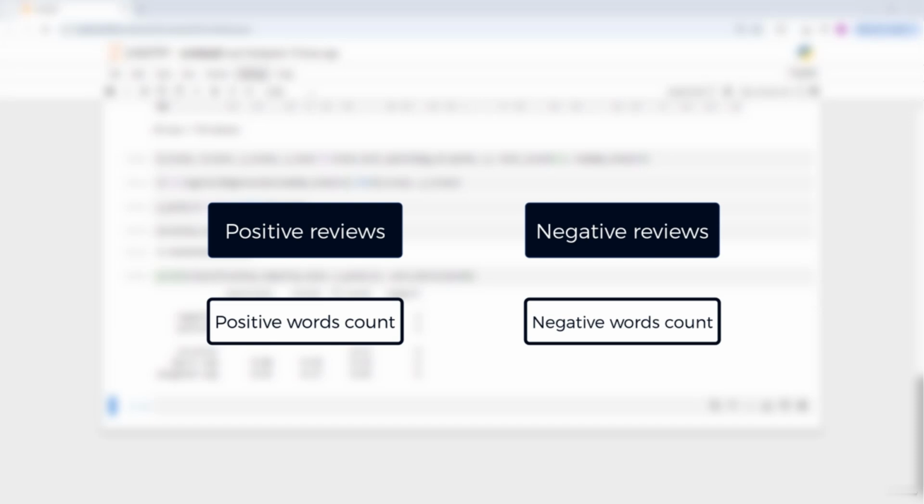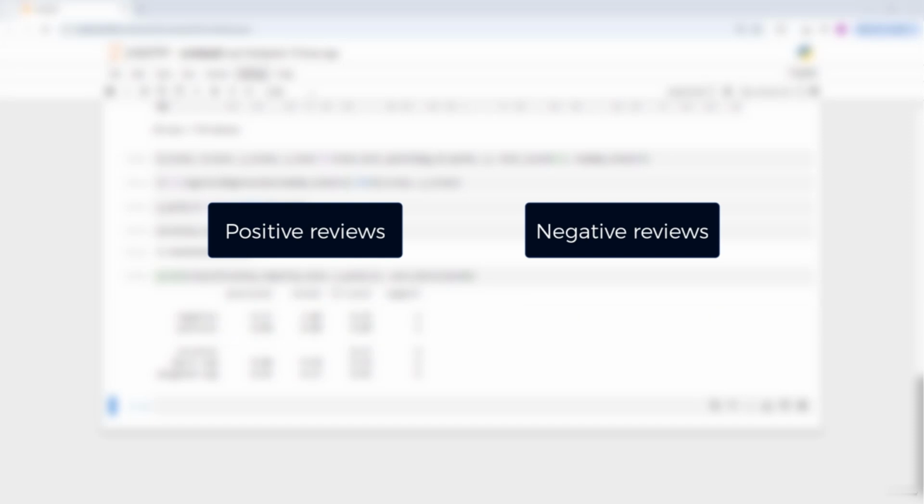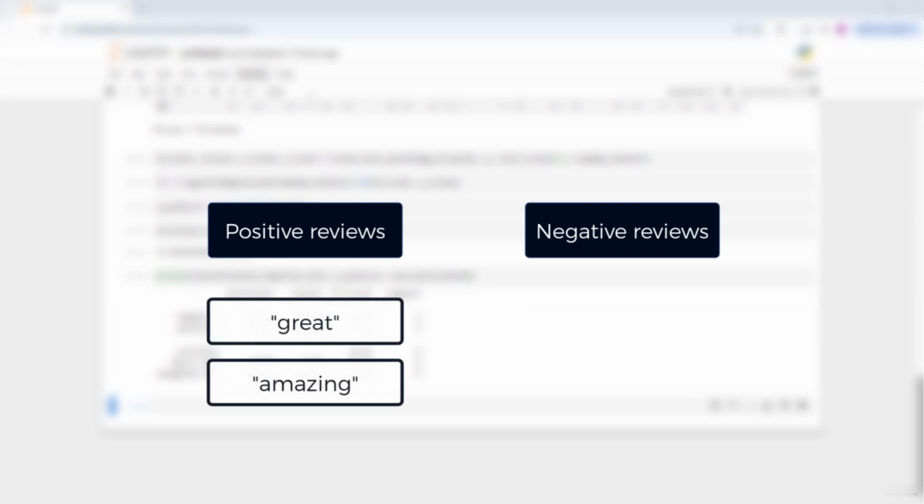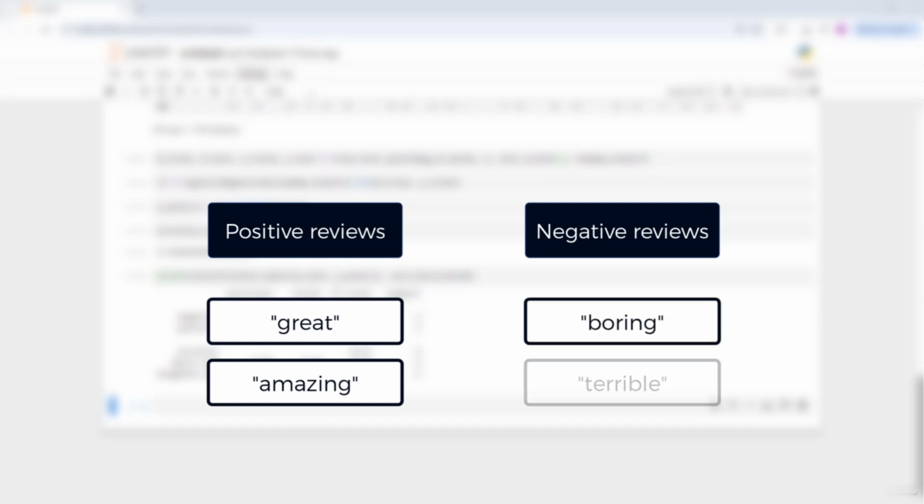Each word acts like a clue. Words such as great or amazing point toward the positive class, while words like boring or terrible point toward the negative class.